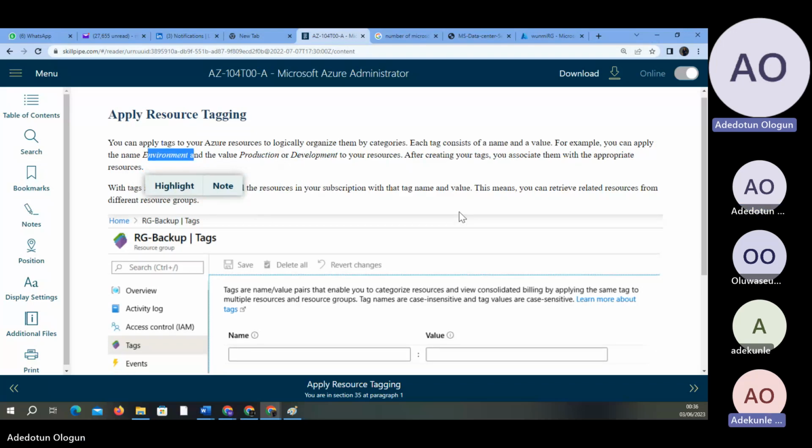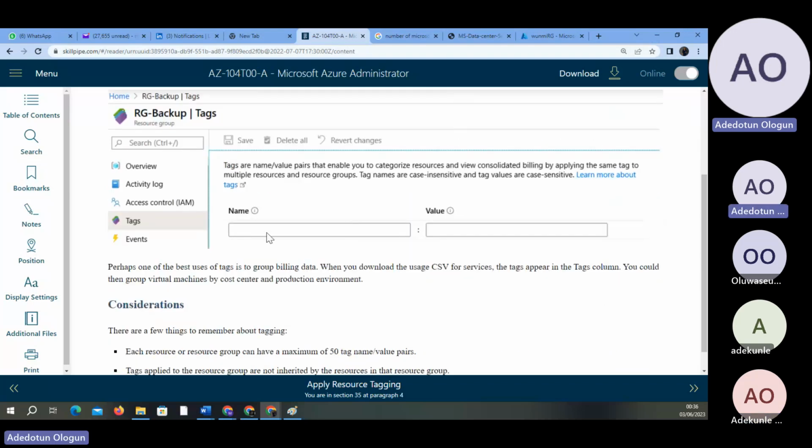Most times you put tags when you are creating resources. While creating one or two resources, you may have seen where they put tags there, which allows you to add all those tags.